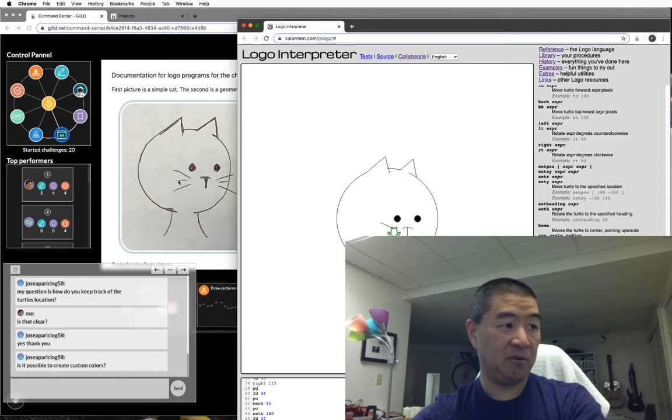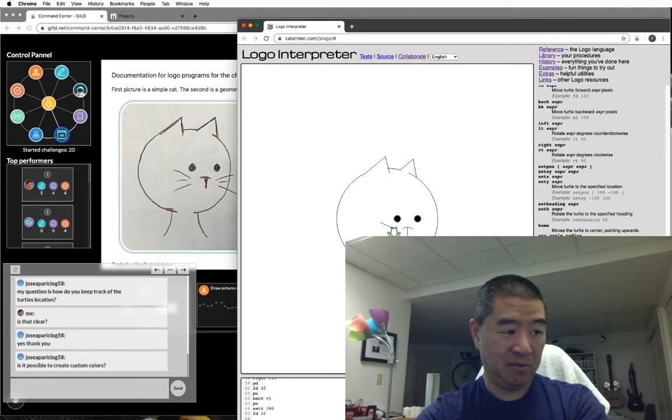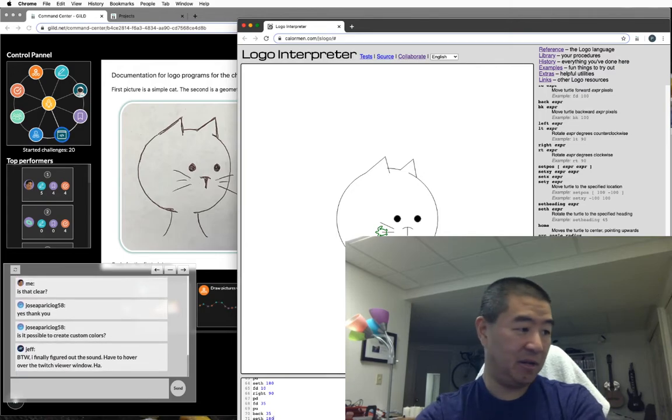Alright, so the next whisker is basically horizontal. So that means I want to turn right 90 degrees and then go forward like maybe shorter, so 35. And pen down. Okay. So and pen up, back 35. Set heading to 180 again.